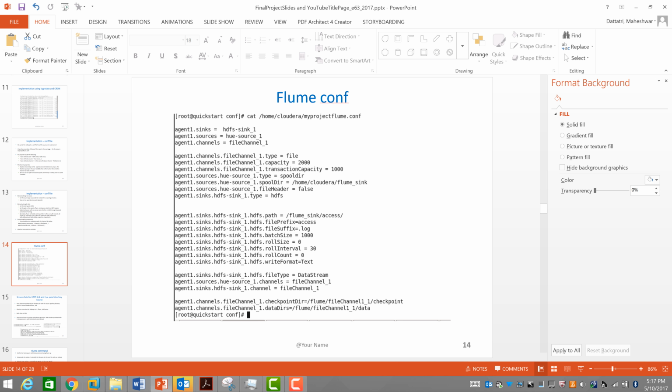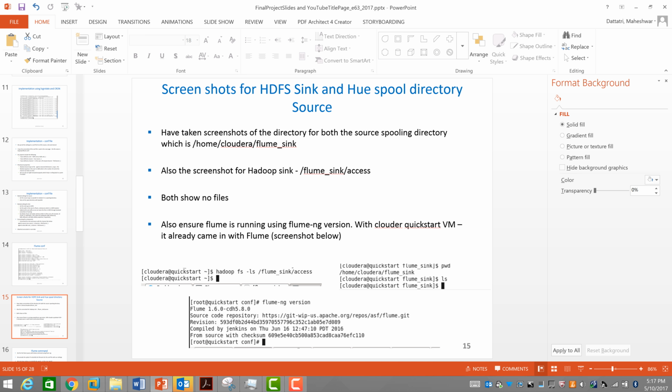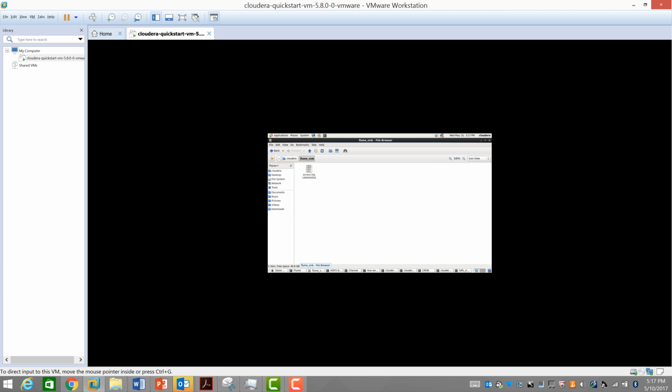And in a way you connect the channel to the sink, and connect the channel also to the source, so it acts as an end-to-end flow here. Let me do a quick demonstration of this.